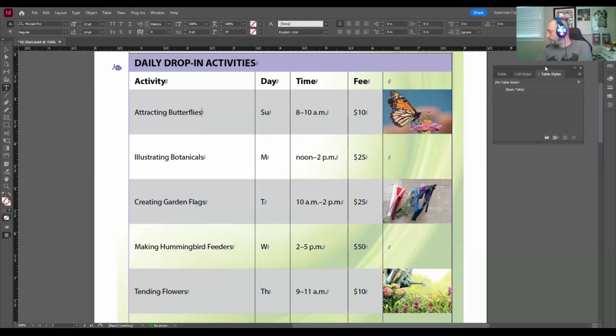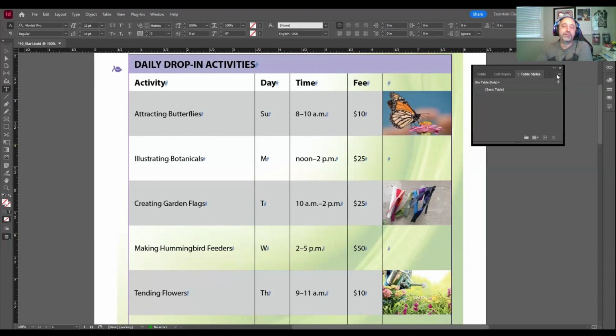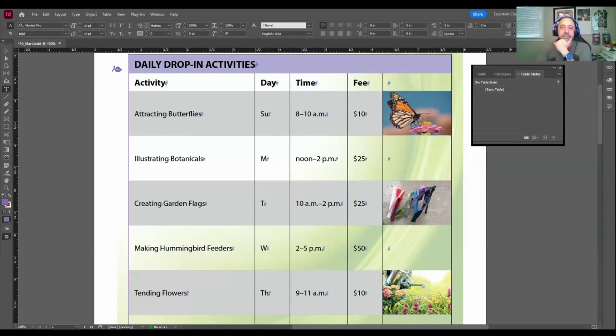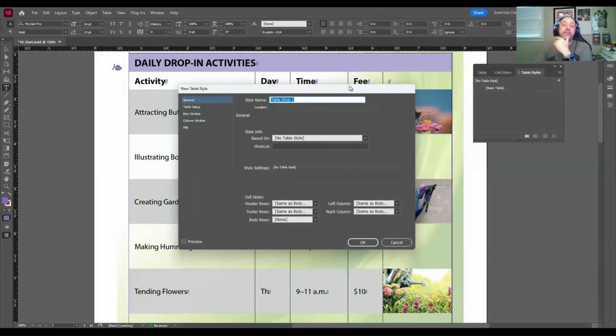In the table styles panel menu, remember it's the top right corner of the panel, the 4 horizontal lines. We're going to go to the table styles panel menu and do a new table style. So we have our cursor inside our table. We went to the window menu, went to styles, chose table styles. And then inside of the table styles panel, we're going to go to the panel menu and choose new table style.